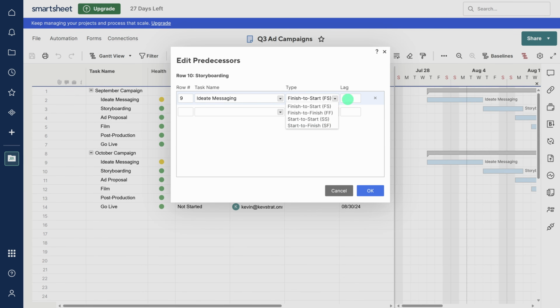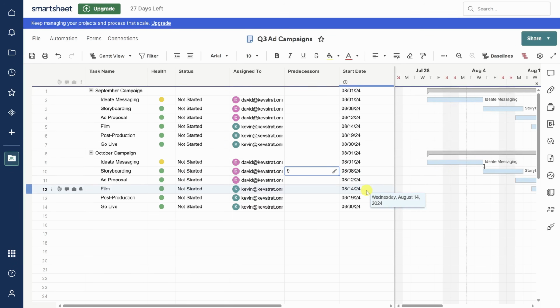You can also add a lag period in case there should be a break between the dates. For example, if a task should be started an extra day after a previous task finishes, you can add 1 as the lag. Let's erase the lag and click OK. You see that the project plan updates to mark the dependency. You can also add a predecessor by just adding the row number. For example, to make add proposal dependent on storyboarding, just type in the row number of storyboarding, 10.